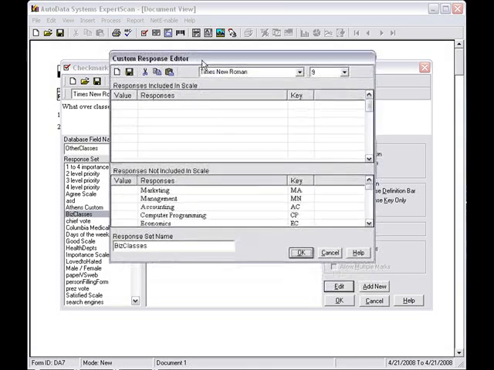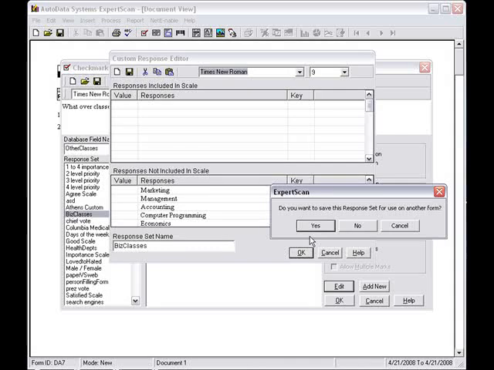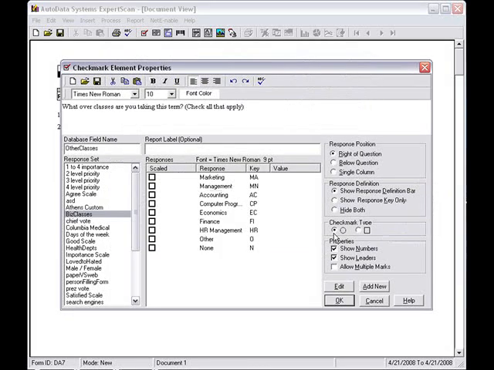Now with a little bit of camera magic, I have filled in all of the different classes that the respondent might pick from. All you have to do to create your responses and your keys is click on the row and type what you would like your response to be and what you would like your key to be. Once you have all of your responses typed, make sure that you name the response set. When you click OK, you will be asked if you would like to save this response set that you just created. If you think you might use the response set again, click Yes. If you think that you will never use this response set again on this form or on any other form, click No.